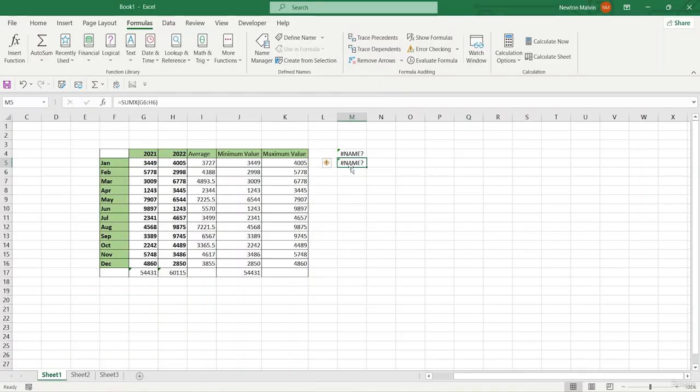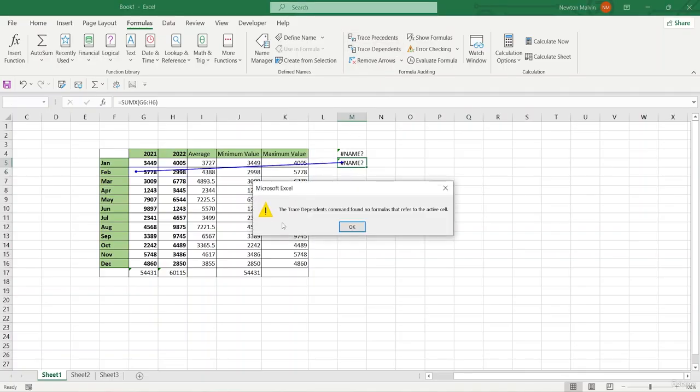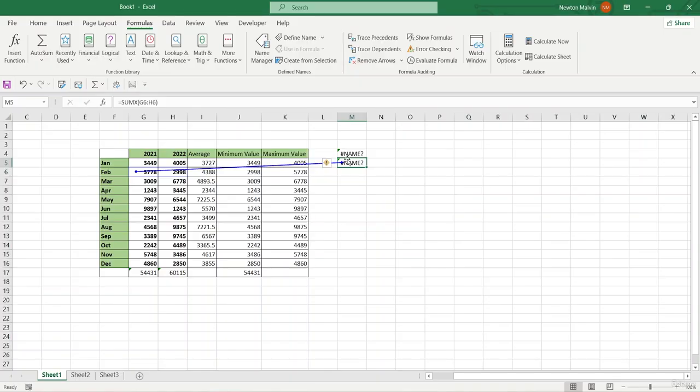Now the same thing goes for this option right over here, Trace Dependents. If I click on it, you can see that it says the Trace Dependents command found no formulas that refer to the active cell. Basically, this is the opposite of Trace Precedents. Now there's another option here where, if you click on it, it will show all the formulas that are available on this page or worksheet.